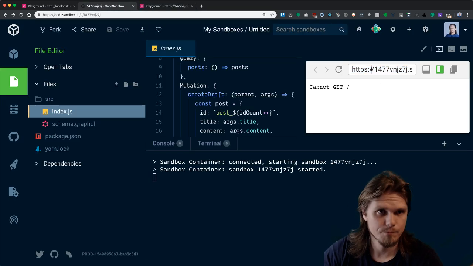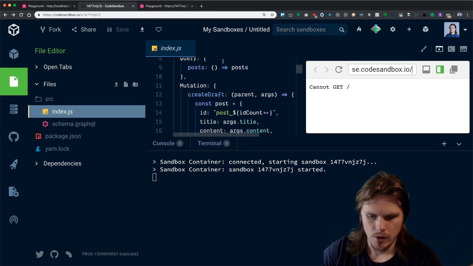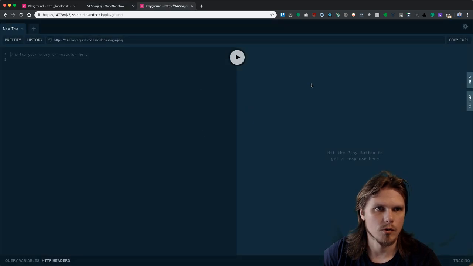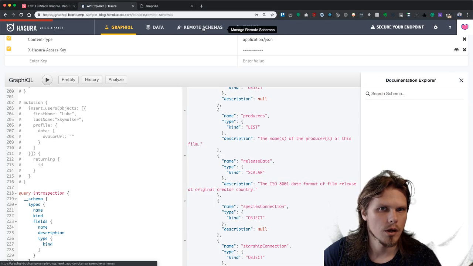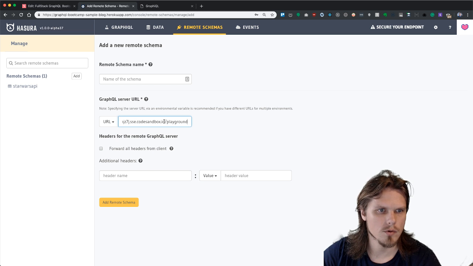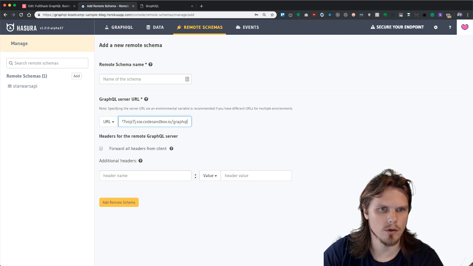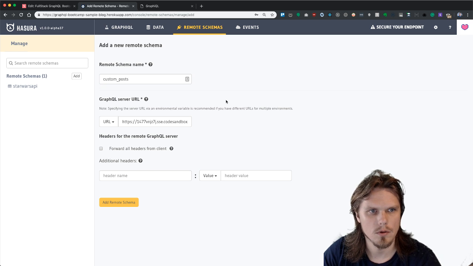So I have the console here, and this is where the server is started. If I do playground here, then it will be the same. So I have playground, I have my schema, I have docs. What I will do now is take this playground URL, go to the console we used, and add a remote schema, not the playground but the GraphQL part, and I will name it custom POS.